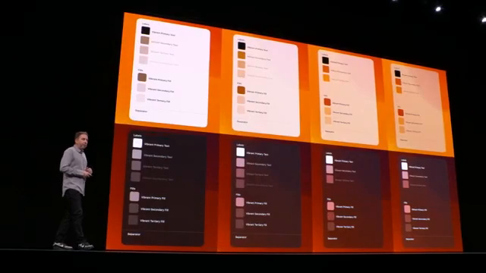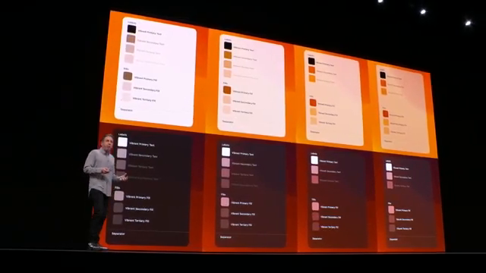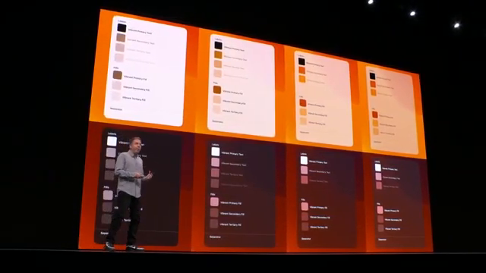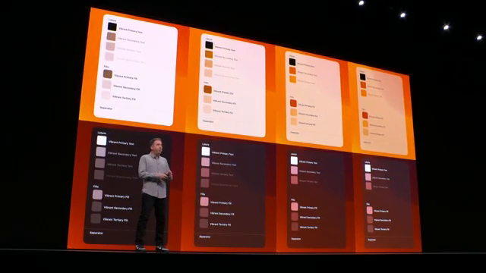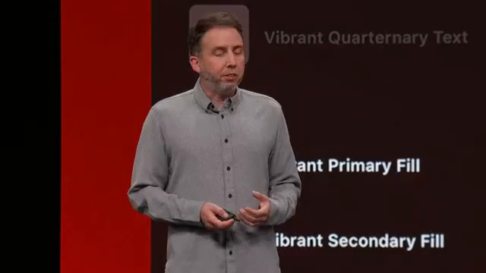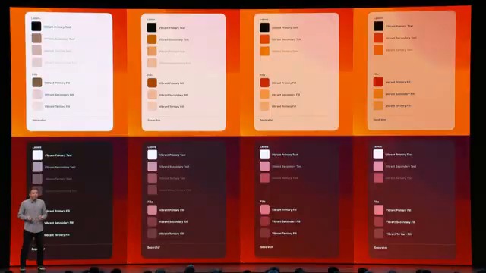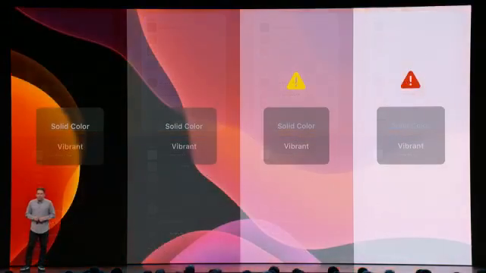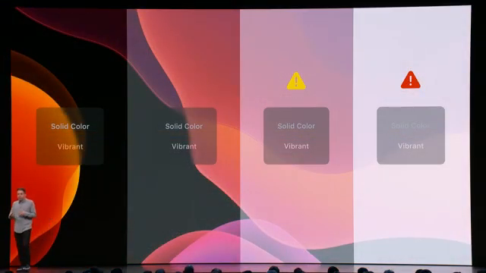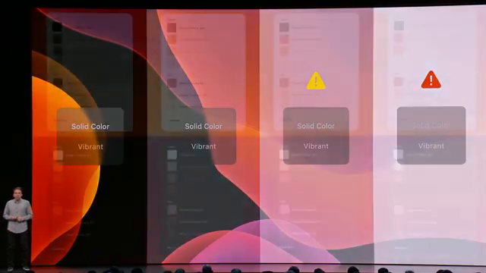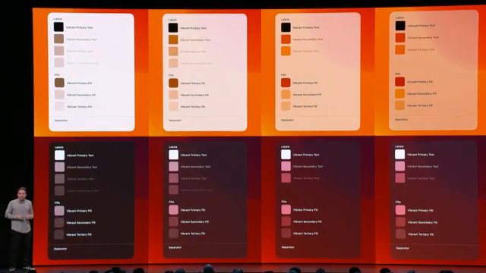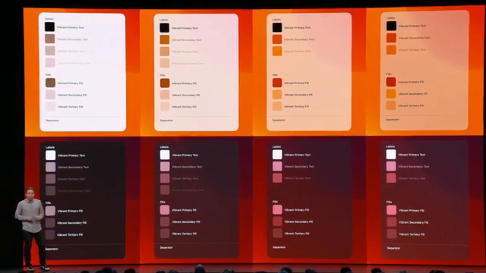Speaking of which, light and dark materials have an accompanying set of vibrancy values for labels, fills, and separator colors. Vibrancy is a visual effect that's used throughout iOS and other Apple platforms. With system materials, it's typically best to use vibrancy rather than solid colors, because depending on the background context, solid colors can get really muddy and can lead to some serious legibility issues. Vibrancy helps to maintain that contrast, regardless of what's in the background.